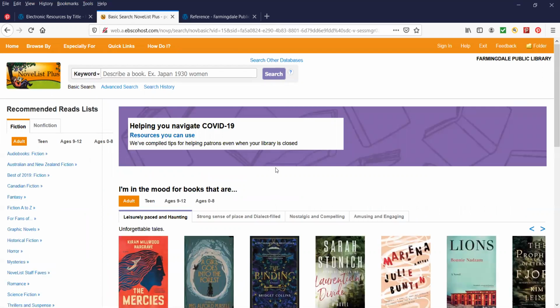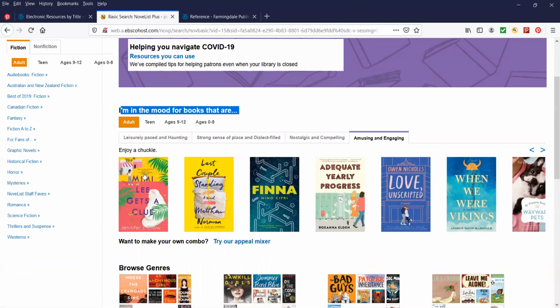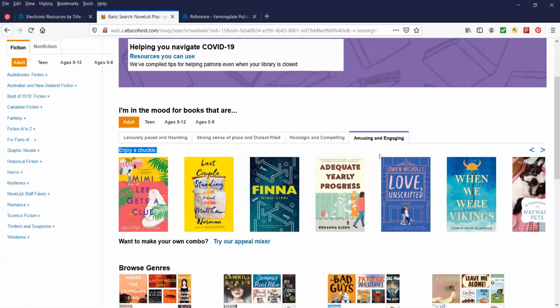And just to go a little further, in the middle of the page is a link or a category. I'm in the mood for books that are leisurely paced and haunting. If I click this link, it's for strong sense of place and dialect, books that are nostalgic and compelling, or amusing and engaging. Let's try that, amusing and engaging. I guess it's also known as enjoy a chuckle. So let's click on Adequate Yearly Progress, just because it looks fun.